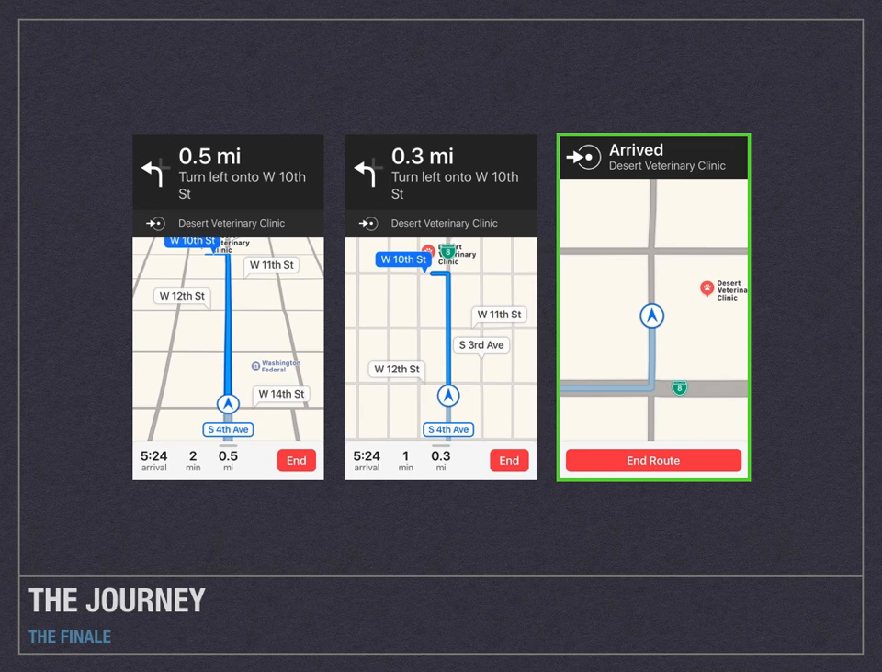And of course, the final image says arrived Desert Veterinary Clinic. You can see the icon is just to the right of my GPS location. This is just because I'm close enough. I can see signage of the actual location itself. Maybe there's a parking lot right there, any of that kind of thing. So once you have arrived, you can end your route, which is shown in the red button at the bottom, which can also be shown through all of the other images, and which is an option throughout.